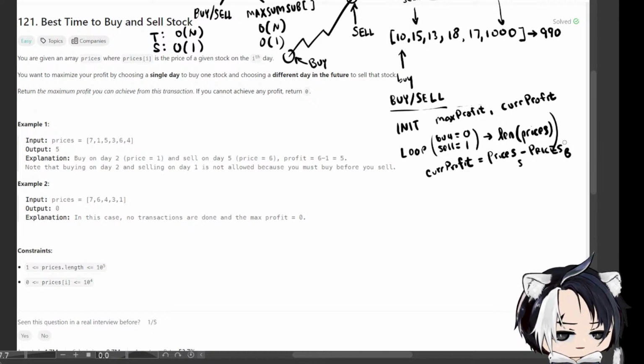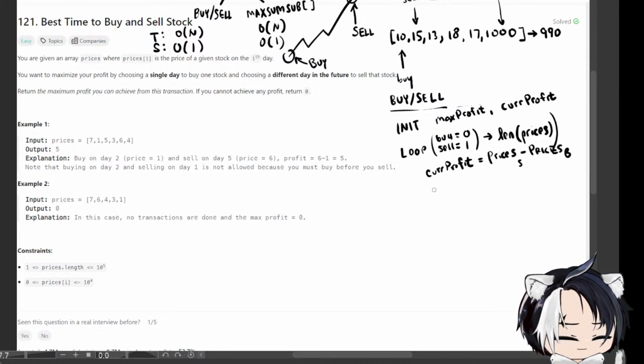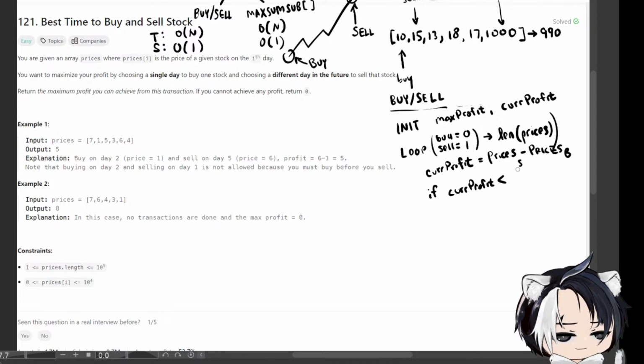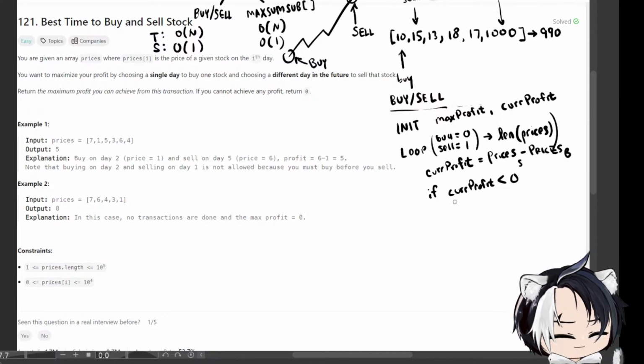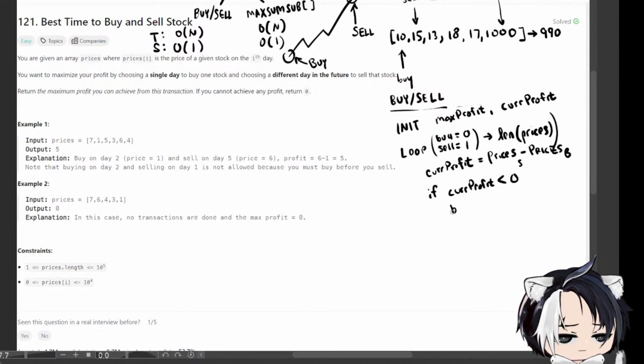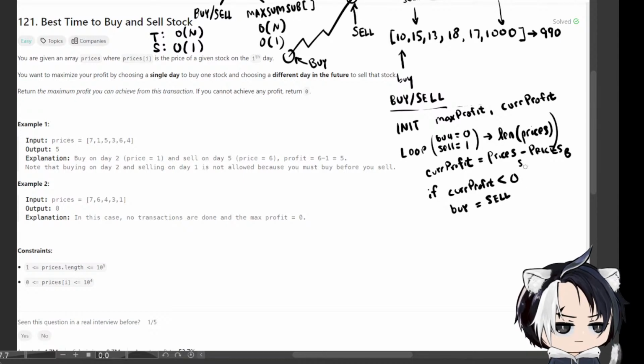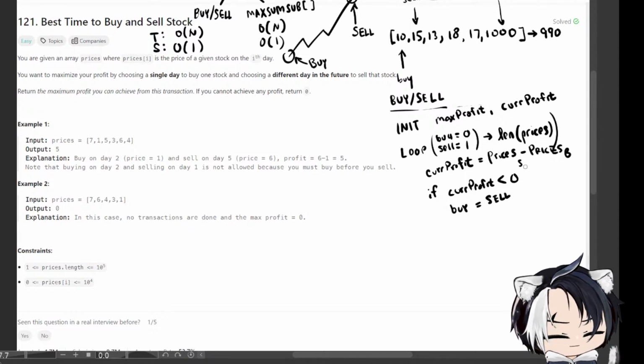And if we do that, we check to see if current profit is less than 0, we know to reset everything. So we reset the buy pointer. Buy equals sell. Because at that point we know that we can jump to the next value.